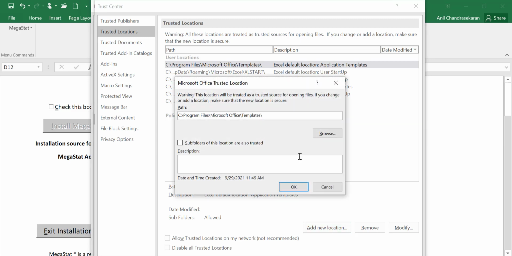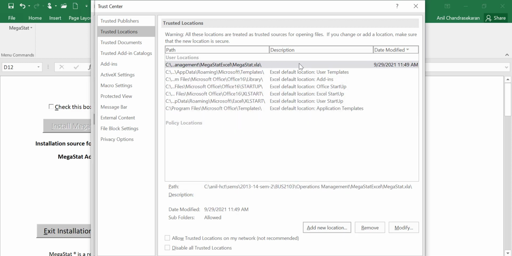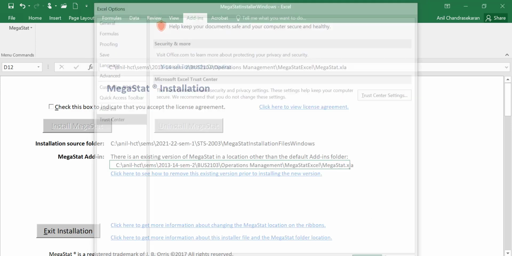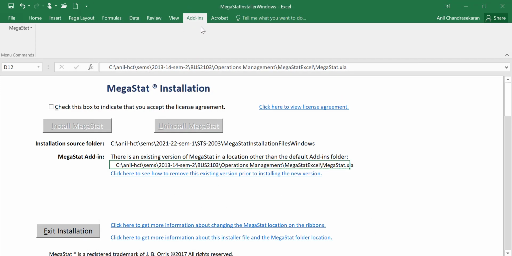So add new location. And you have this, just paste the item that you copied. Enable subfolders and press OK. So that will also be added here. So every time you open Excel, Excel will not question the validity of Megastat. It will open it automatically. Press OK and OK, and you must be able to see the Megastat. Okay. Have a great day. Bye-bye.